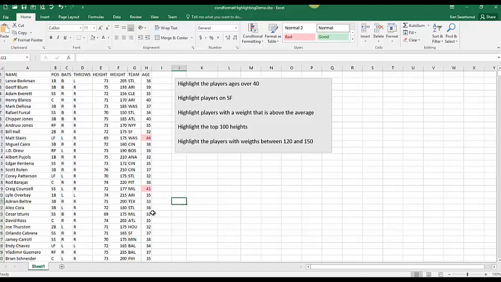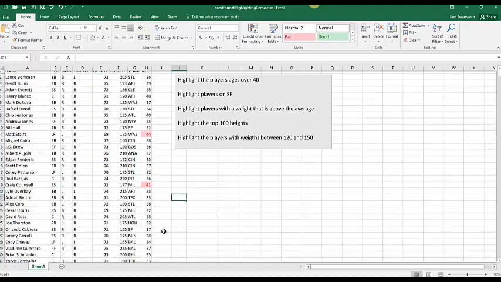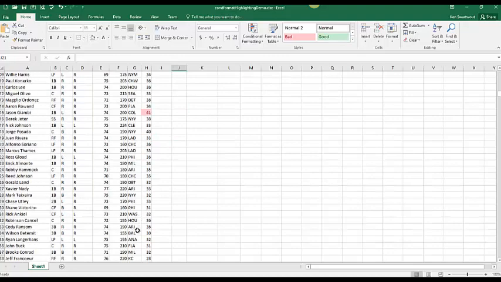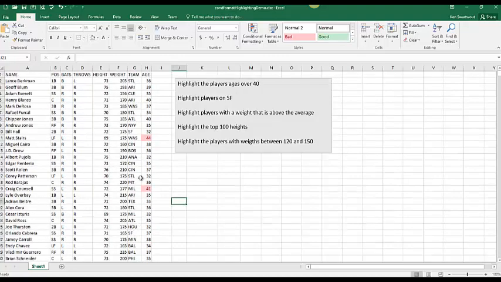Now, really, this would probably be a better application if the data set wasn't 1,000 rows, because I don't really want to scroll through 1,000 rows, but at least it's an option for me. All right, so that's highlight greater than.